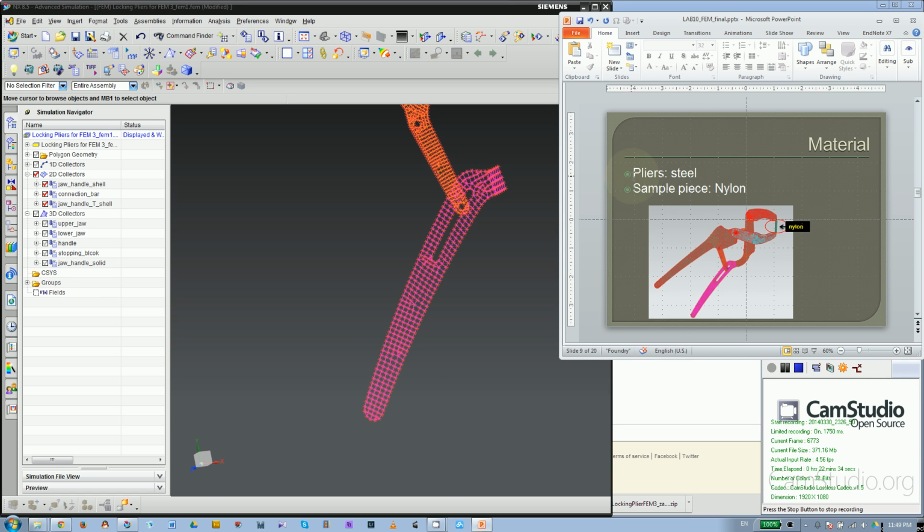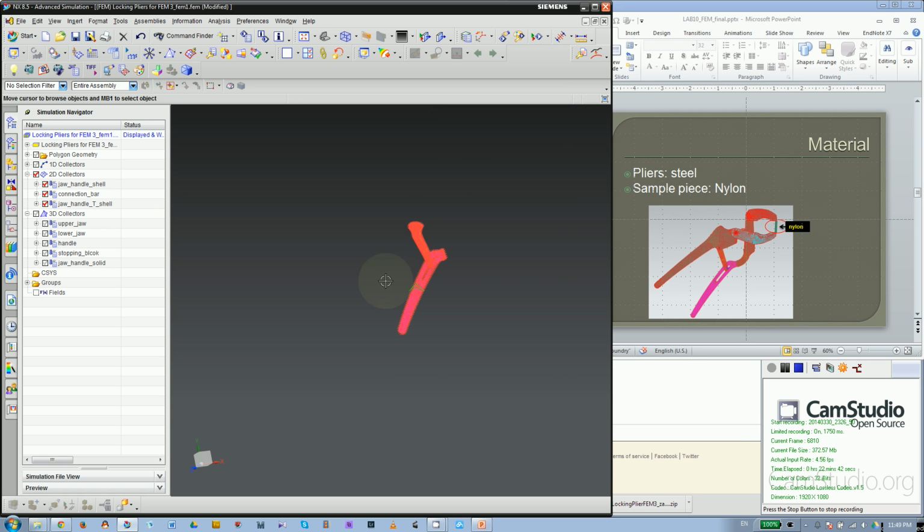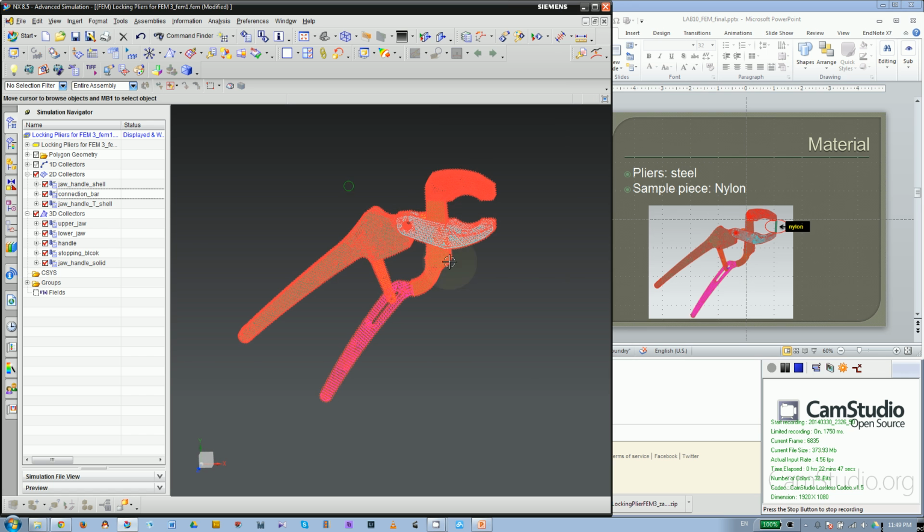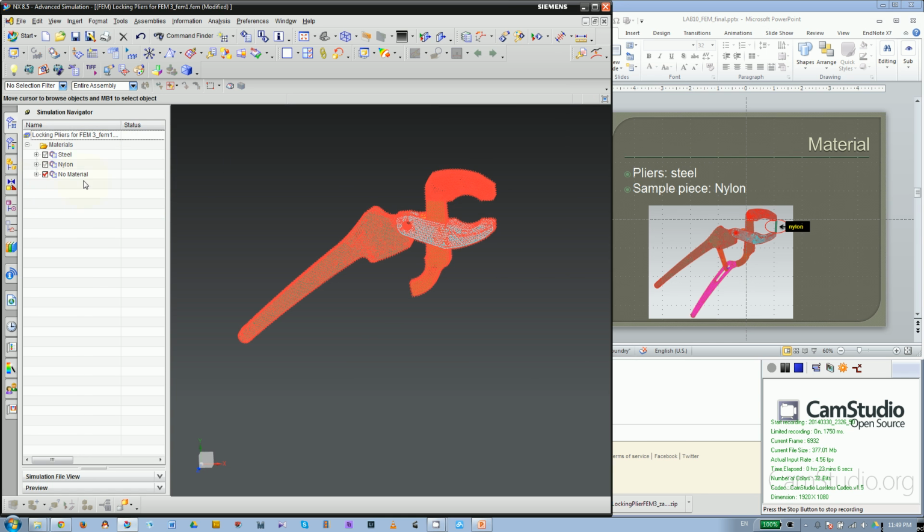Nylon, okay, pliers, or steel. So we only have this piece is nylon. All the others are steel, and they don't have material assigned right now. We have a faster way. Right click on the name or status, the same. You see this material view here. We can go to material view, and we have steel assigned, nylon, and we also have something that's no material.